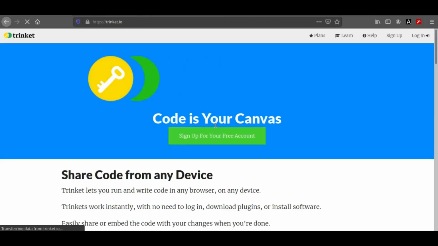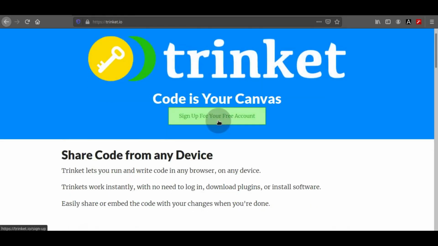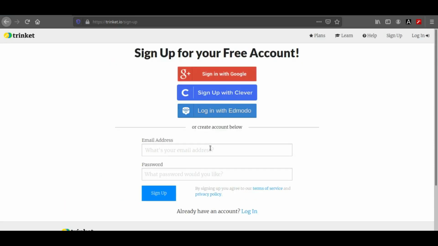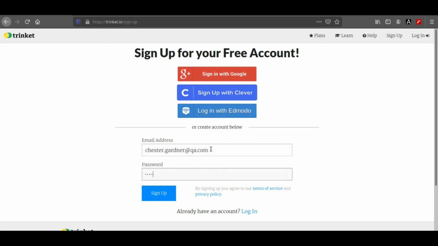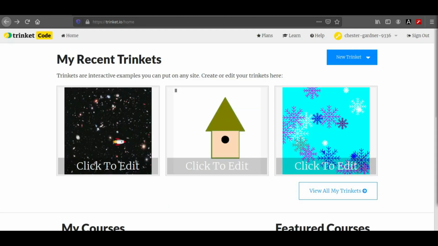On the next page, you will see a button that says Sign up for a free account. Enter your email address and choose a memorable password. Once you are registered, you will be taken to your Trinket homepage. From here, we can see a number of examples. Let's take a look at one.